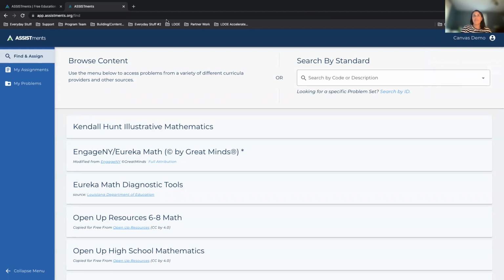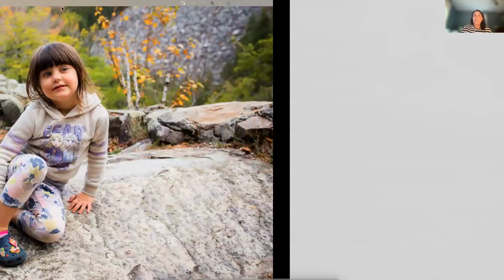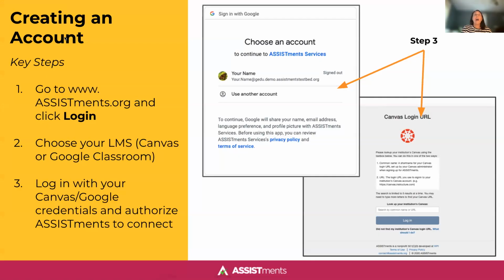All right, so just to recap that real quick on the slide deck, you're going to always start at assistments.org, click on Login or Sign Up in the upper right-hand corner of the screen. You're going to choose your LMS, Google Classroom or Canvas, and then log in with your existing credentials and then authorize the connection. Just a note, the very first time that you log in, you will be asked to generate a new account. No additional information will be collected. All that's doing is agreeing with Assistments to connect the LMS and Assistments.